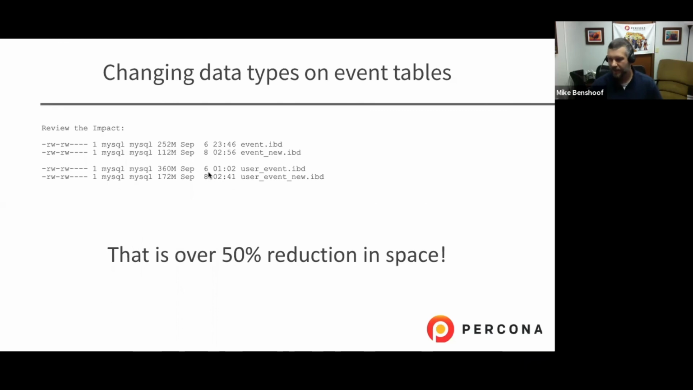And let's look at the impact right here. So just with that alone and those two tables, that saved us over 50% reduction in space. Again, this is a small scale table, and we're talking, you know, on the order of megs, but still it's something to note that when this gets expanded out and as your database grows, this is a very noticeable improvement.